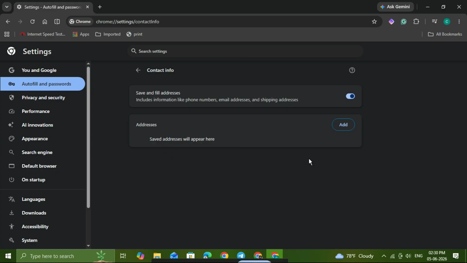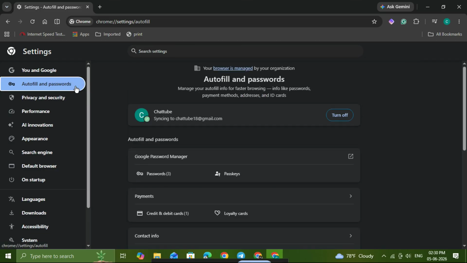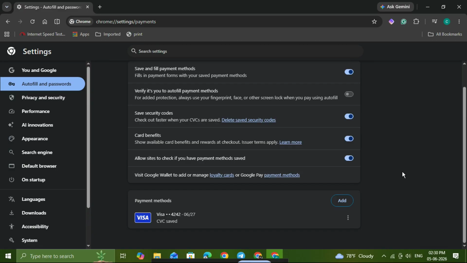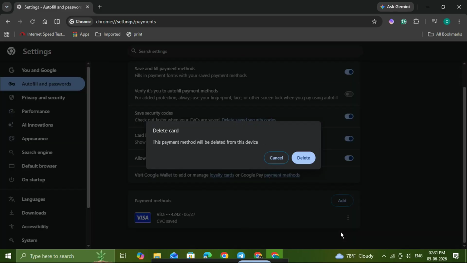Now, if you want to delete a saved payment method, go back to Autofill and Passwords and click Payments. This section shows your saved cards and billing details. Again, scroll through carefully and locate the card you want to remove. Make sure the last four digits or card label match the one you want gone. After you find the correct card, click the three dots next to it and choose Delete. If Chrome asks for confirmation, click Delete again.